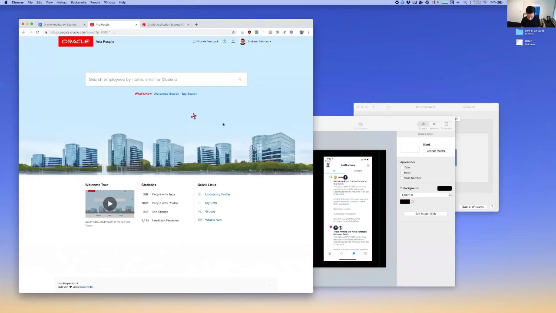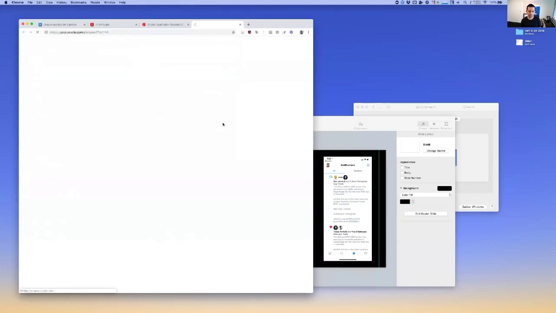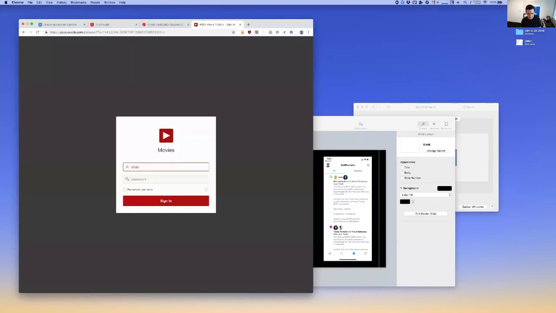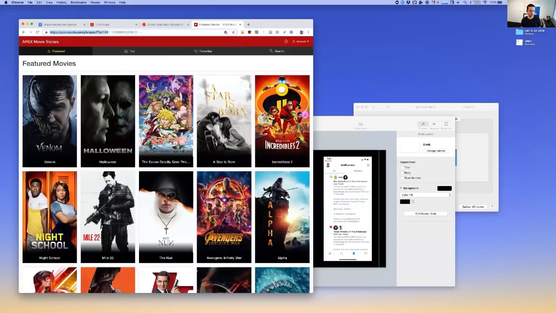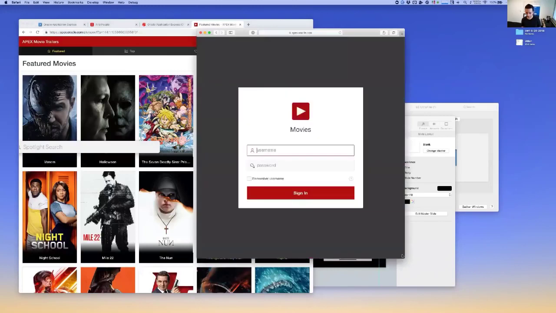Now, the next application I want to show you is the Universal Theme Movies application that we built. So here's an application, and I'll sign in right now. And in fact, I'm going to open this also in a new browser just to show you how the mobile experience is like.